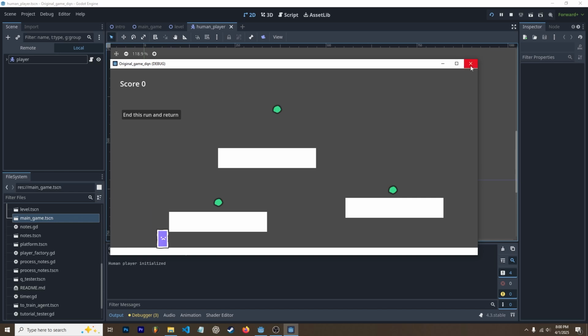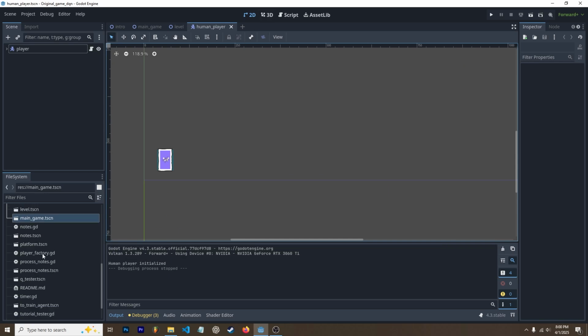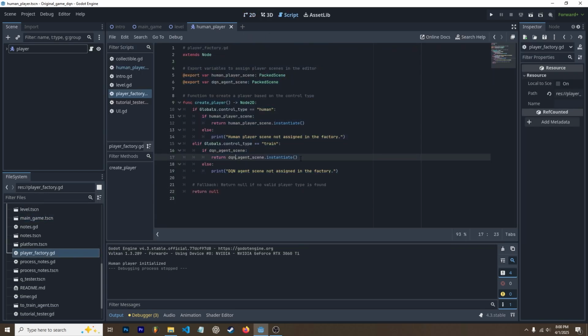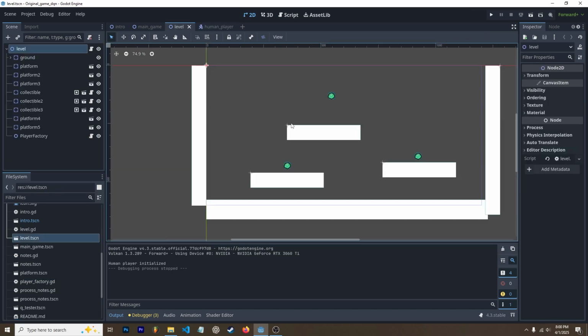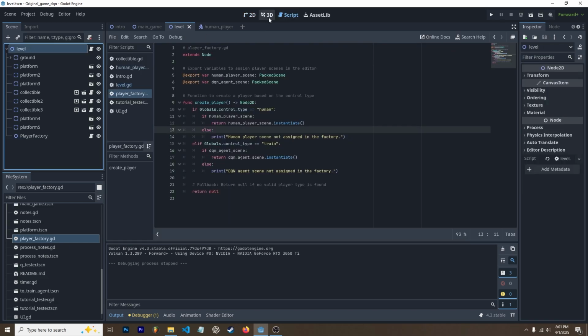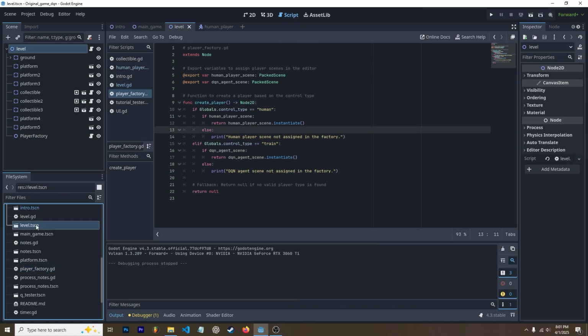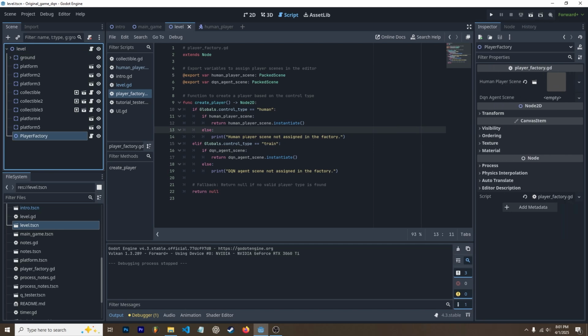If we've got that all situated, to start with, we have this player factory that is going to instantiate and create a DQN agent in the level. So go to the level object, the level.tscn. Double click it and it should open. Then go to player factory and see how it has human player. We have a scene that it's going to load up.